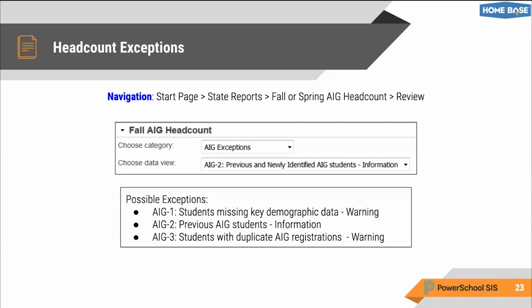So when you select the AIG exceptions category, your data view options are going to be one of these three exceptions. And for the AIG report, none of these exceptions are actually fatal errors. None of these will stop you from actually submitting the report. But they are things that you want to take a look at and correct if it's possible in time for the report.